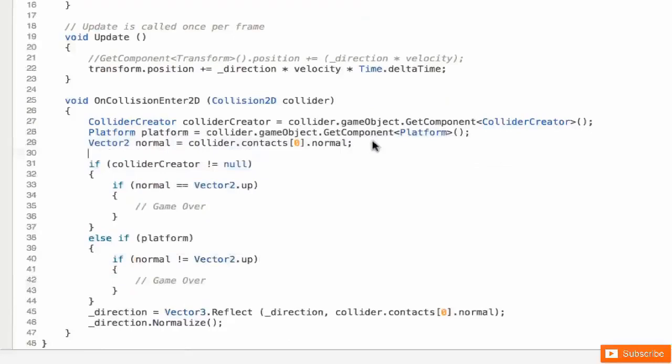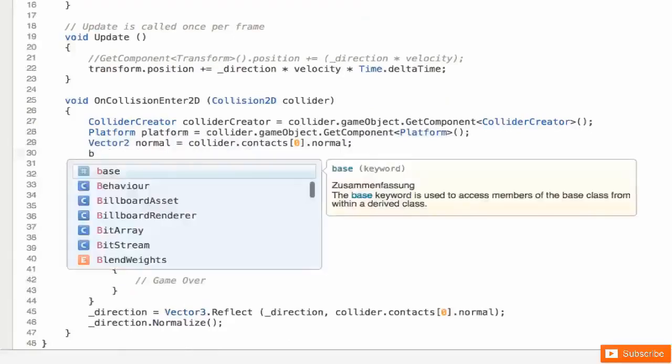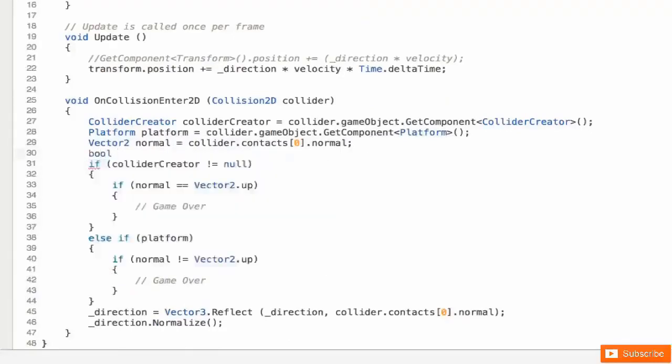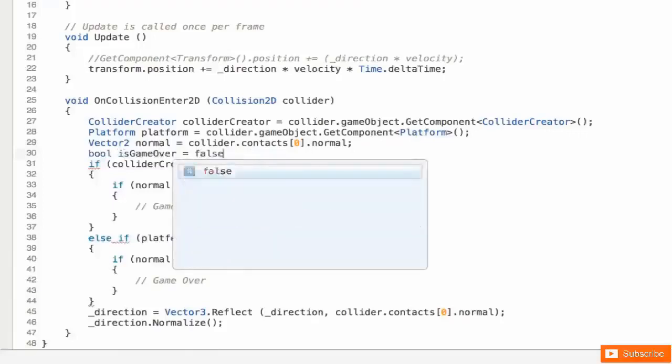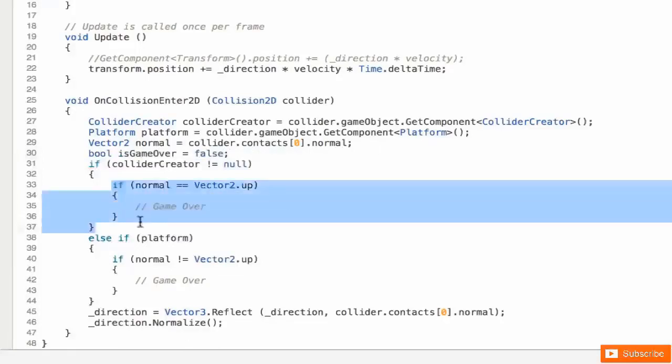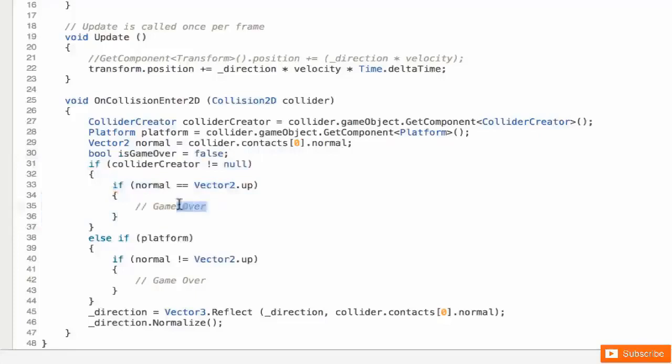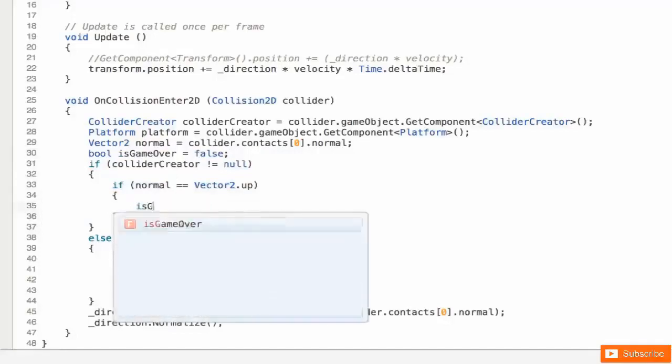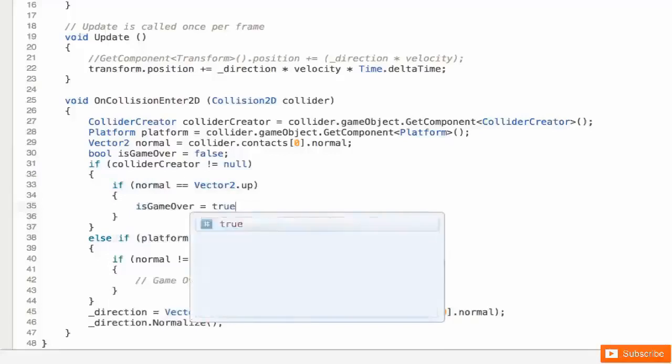Another thing that I'm going to do here is create a local bool that's going to hold a value for isGameOver. When I get into this function, isGameOver is false because we didn't check the collisions yet. But in case I get inside this if, it means that I'm colliding with something that I shouldn't be colliding with. In this case, it is the normal of the collider creator, which is that bottom part of our scenario. So in this case, isGameOver must be true.